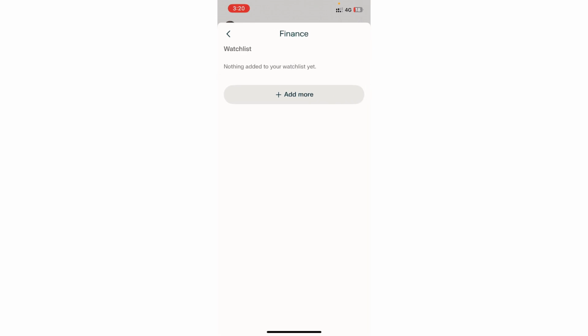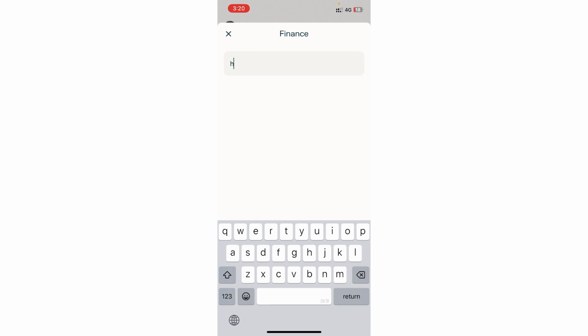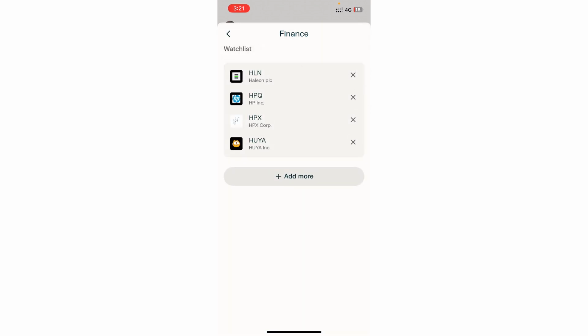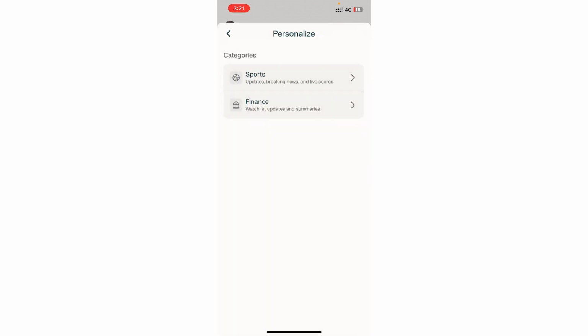In the finance section, we have to click on add more again here, and now you can choose other options as well. If you want to search for any kind of specific detail, you can also do that. For example, I'm going to add some options here, and now we simply have to click on this back again. As you can see, these are added, and it's done.